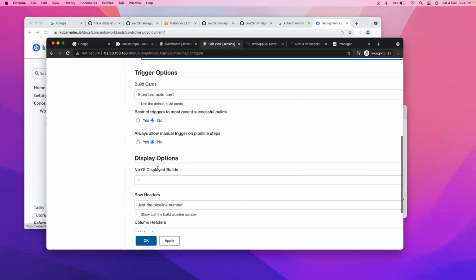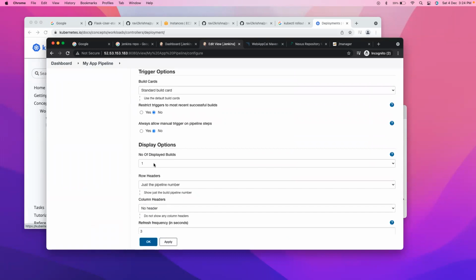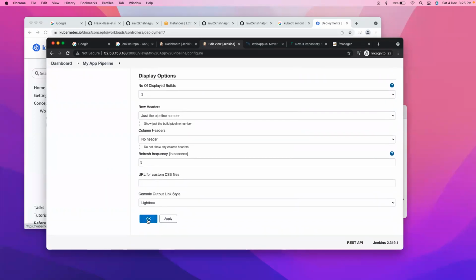Now it is asking for some display options, which are just a user-friendly way to check things, guys. I'll say 3 so that you can do the comparison. It will show you the last 3 results, and refresh every 3 seconds. Looks good. I'll say okay.